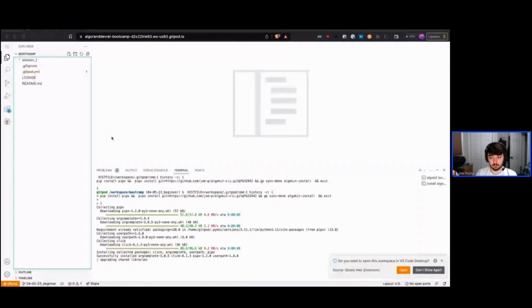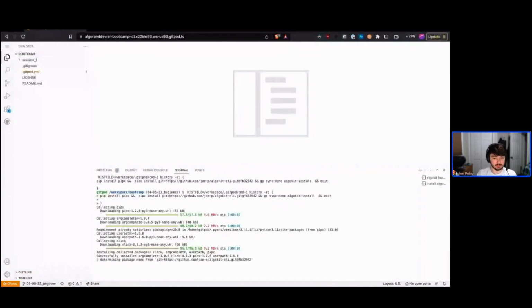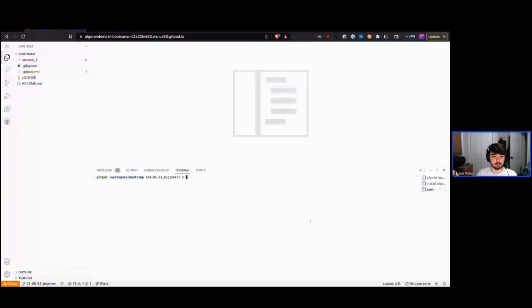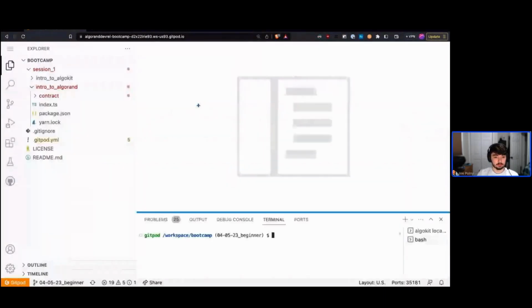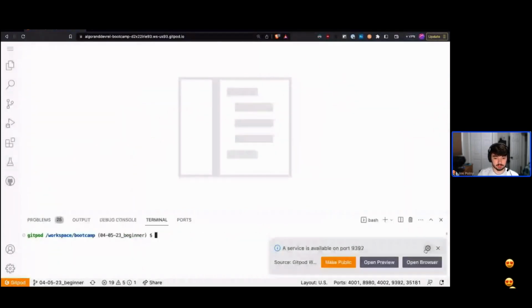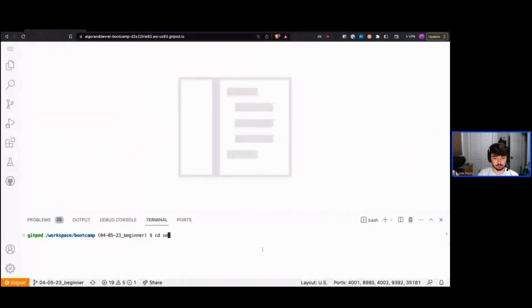And if it's your first time going to this Gitpod link, like it is mine here, what it's going to do is install AlgoKit. So right now, I'm not going to be going over AlgoKit. So we're just going to create a new terminal. Ryan's going to be going over AlgoKit a bit in depth later. So what we're going to do here is now we're in our Gitpod environment ready for development. Again, in our session1 intro to Algorand directory, that's where we want to be. So we want to go to cd session1 intro to Algorand.